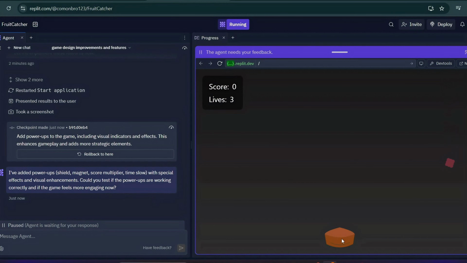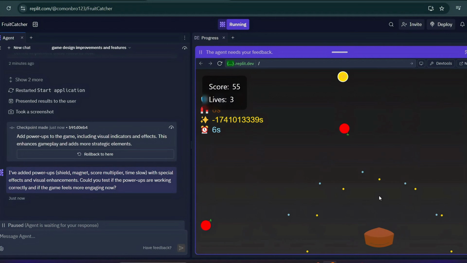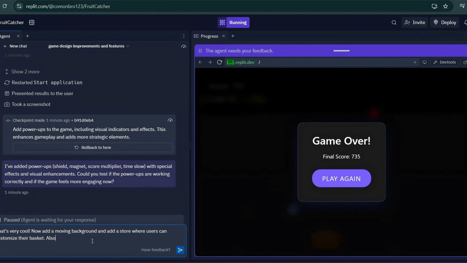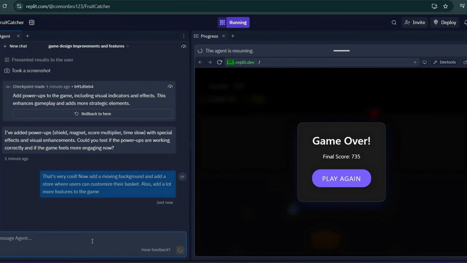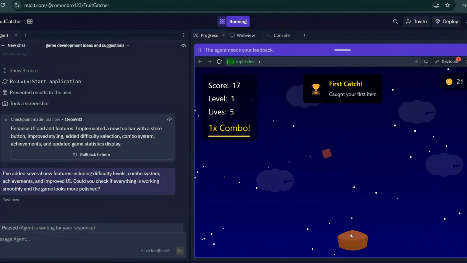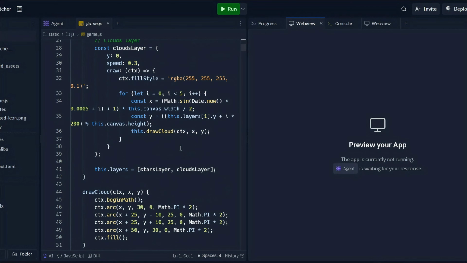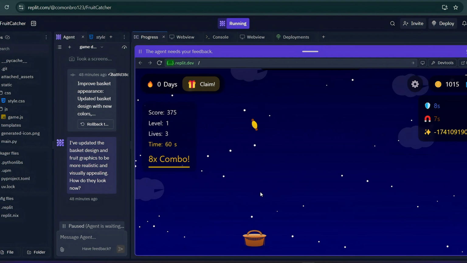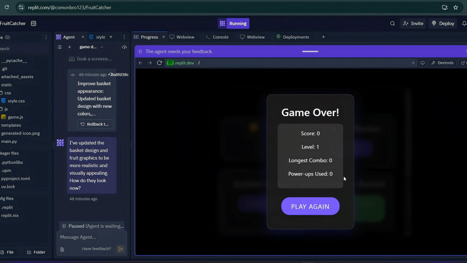Anyways, once it's done, you'll be able to test your app in the web view window located at the top. If you would like to modify any elements of the game, just ask the AI and it will automatically change the code to reflect those changes. You can also access and change the code yourself if you like. Now we have a fully functional game. I'll show you how to deploy it so that everyone can play it as well.